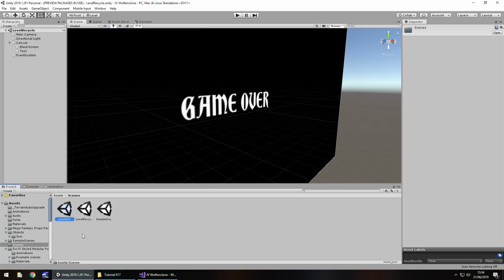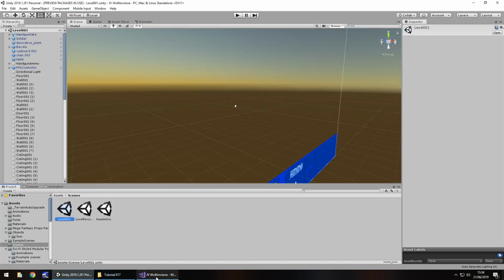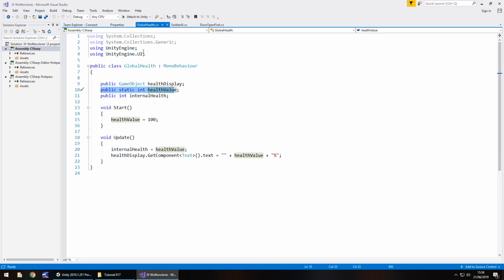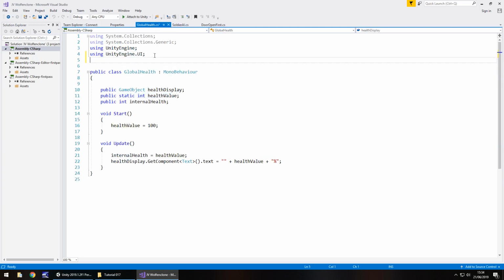So what we need to do now is head back to level 001 and modify the global health script. We need to add in the namespace using UnityEngine.SceneManagement. The reason we're adding that in is simply because we are using scene management. I mean, it couldn't be more simple than that, could it? Because we need to change to a different scene when the condition that we have zero health is met.